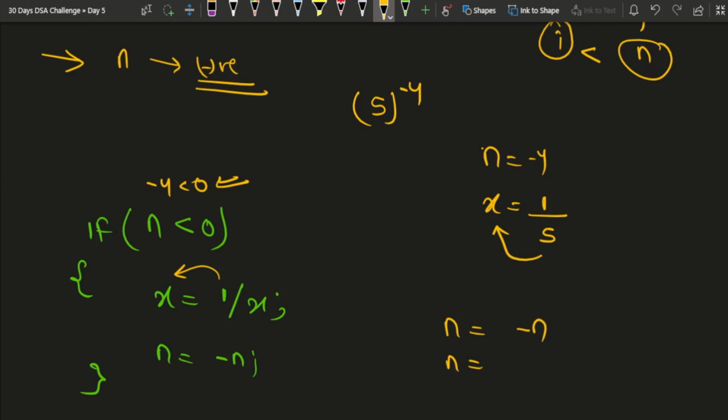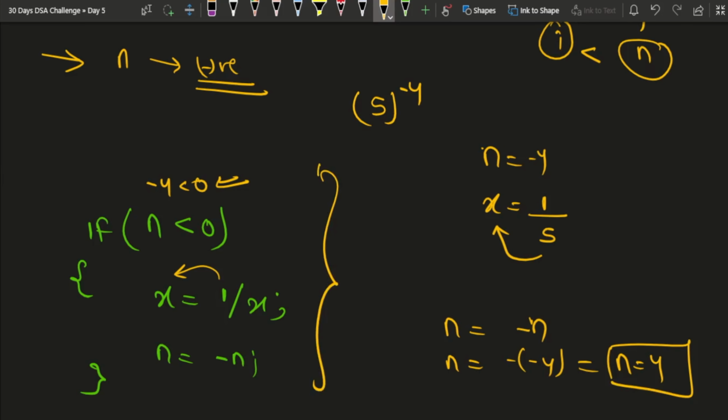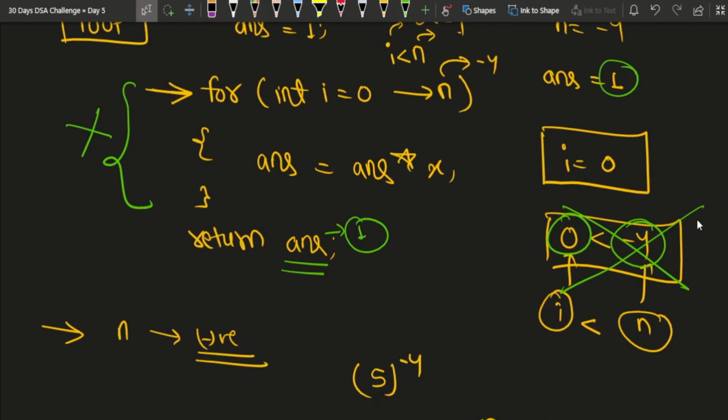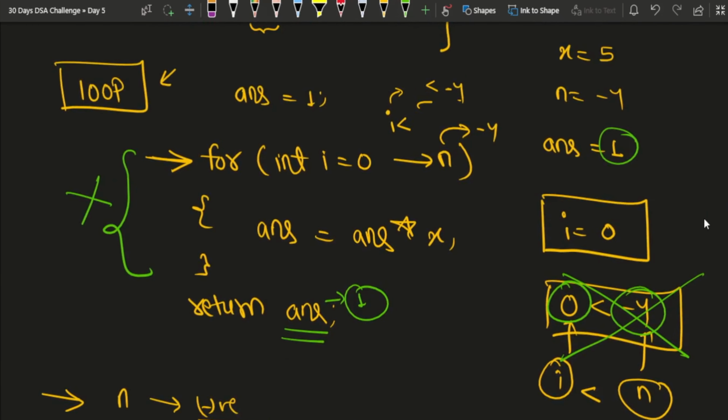So what is the value of n? The value of n is -4. So minus of -4 will become +4, so now the value of n will become 4. Now if we just make this much change in our code, if we add this much code into our approach, then this particular for loop will definitely work and we will get our answer.